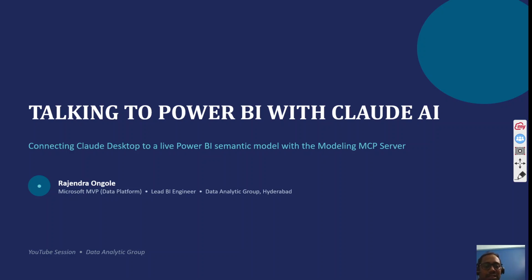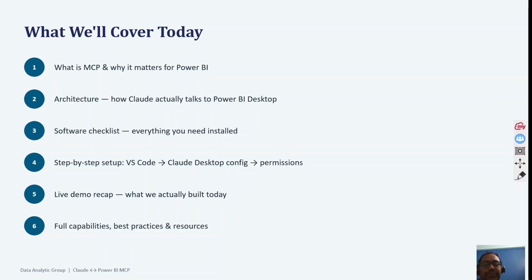Today we are going to discuss another interesting topic: talking to Power BI with Claude AI. Connecting Claude Desktop to a live semantic model, and how we are going to get it configured. What are the software requirements to get it installed? This part we are going to discuss. So in the next slide, here is what we will cover today.